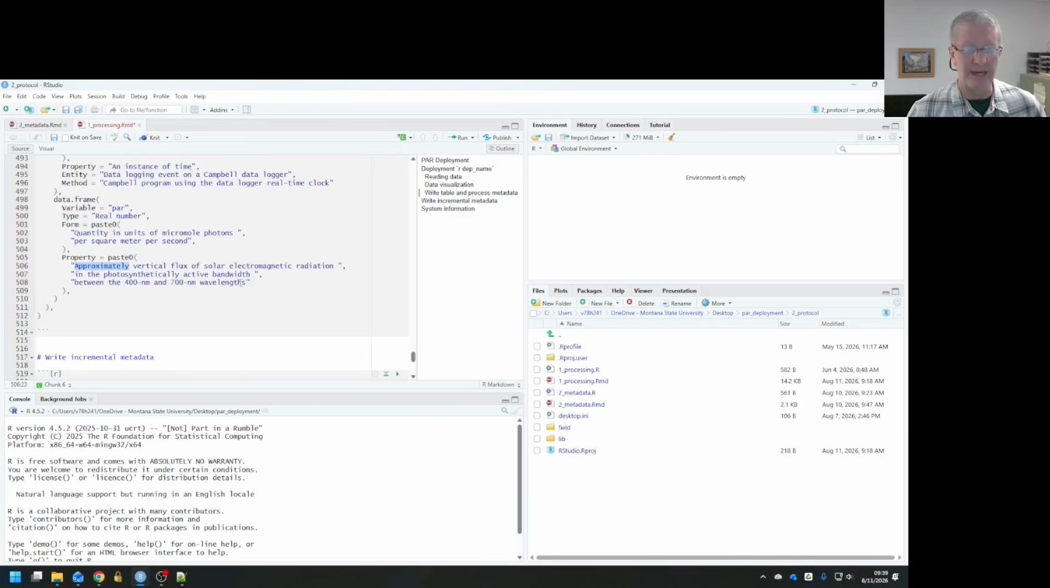That means it's not all the radiation coming from the sun, it's a specific bandwidth of radiation, and I need to be specific about that in my metadata in terms of the property we're measuring. So this one's a little bit longer because there's some qualifying terms in here in order to make sure people know exactly the property we're measuring. I've got entity coming up next.